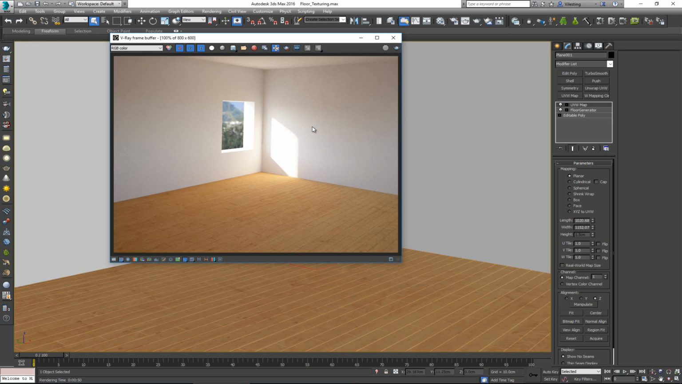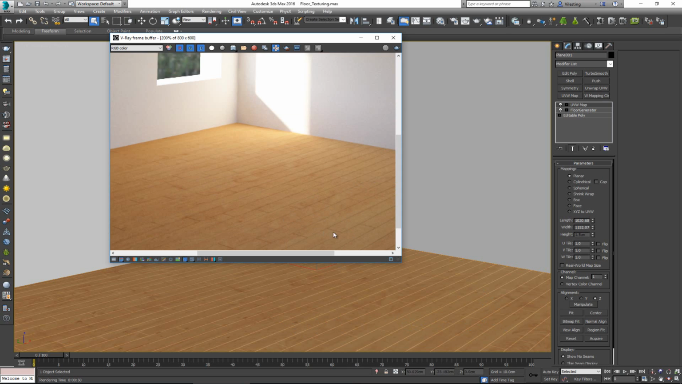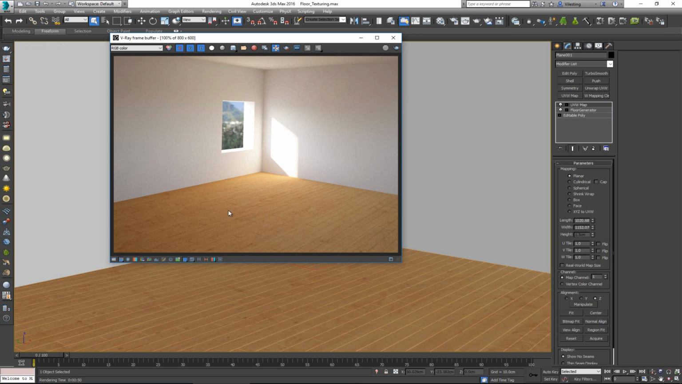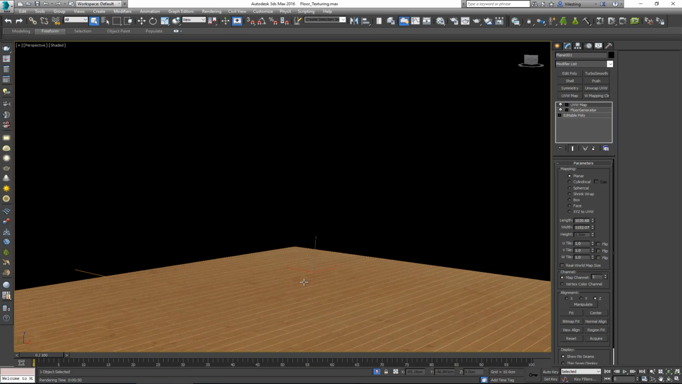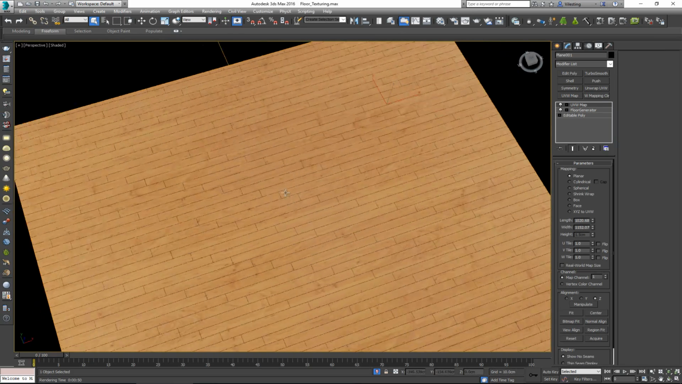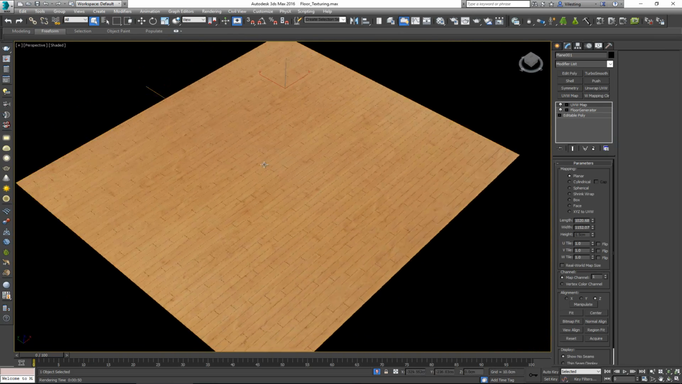And the problem with realism is that if you have different planks, it's impossible to have it all as just one continuous texture without any sort of breakup in the actual look of the texture. So we need to find a way in which we are going to take this texture and break it apart.